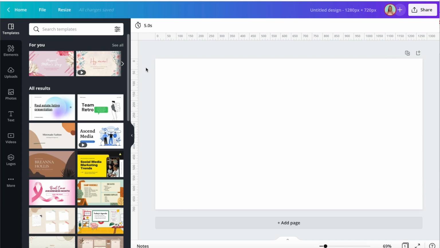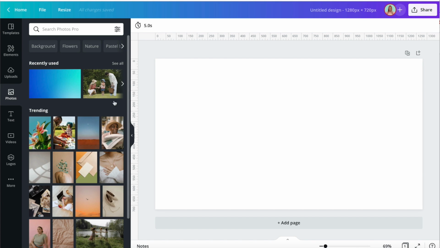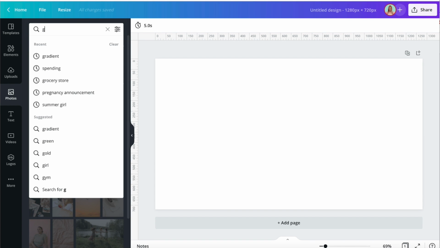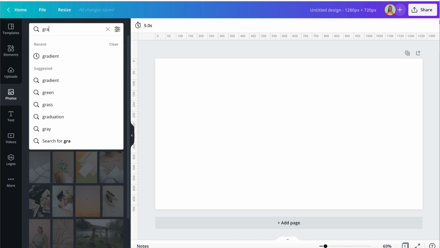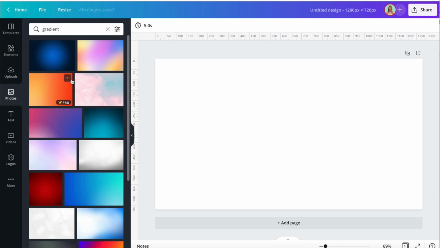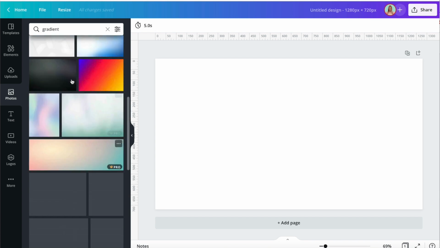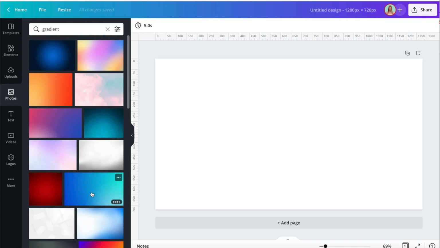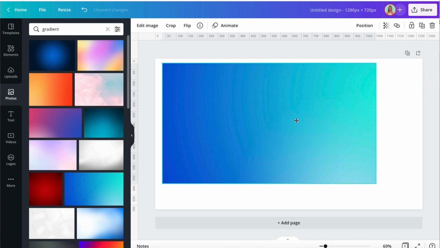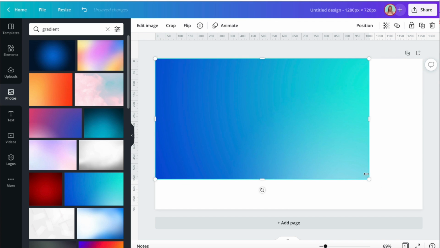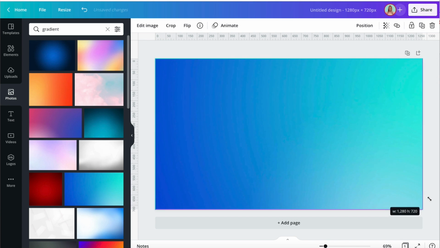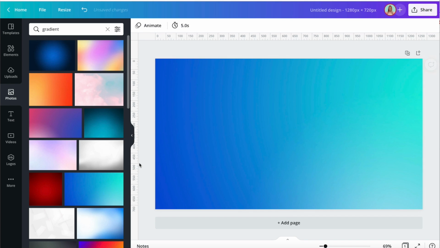Some things that I'm going to do is, first I like to do the background. So I want a gradient for the background just to make it pop. I'm just going to type in gradient, and then it gives me some options. So I want something fun. Let's do this guy right here, and I'm going to pop him in. And then I am going to add an image.